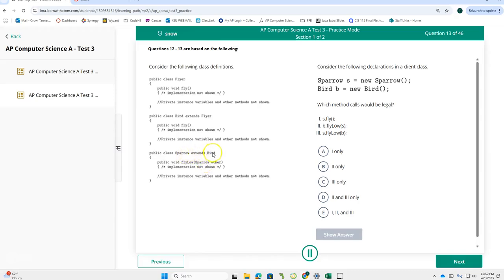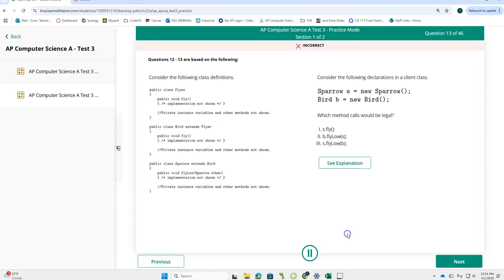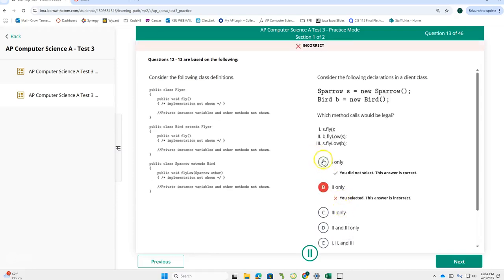But b has to be of the Sparrow type. So a Sparrow is a Bird, but is a Bird always a Sparrow? No, there's more than one bird there. So the 3 would also be wrong. So I believe it's B2. Oh, I didn't look at the parameter, Sparrow s. Oh, that works because it's a Sparrow getting passed in there. Did I? No, I did that wrong. I just said Bird cannot go down and access Sparrow. I just misclicked there. Don't do that.